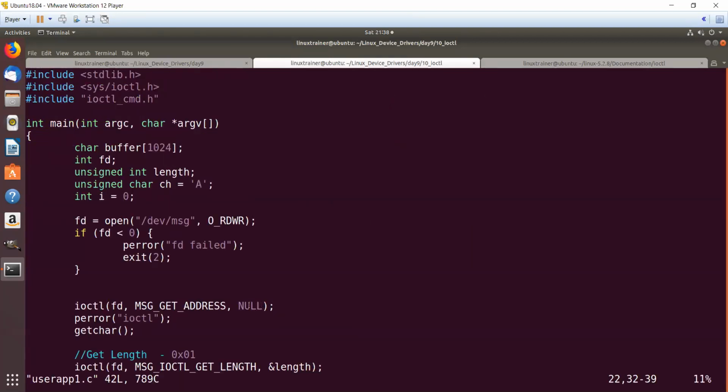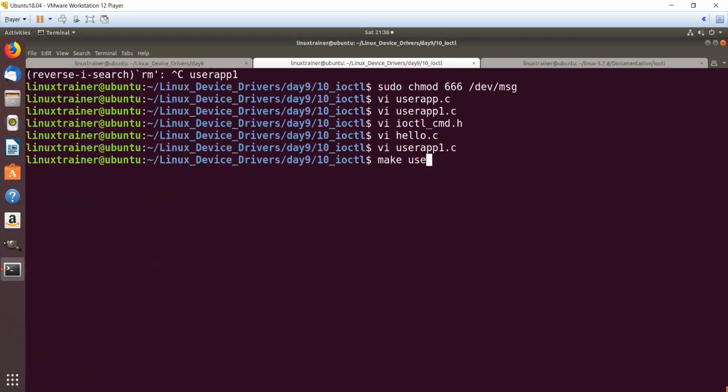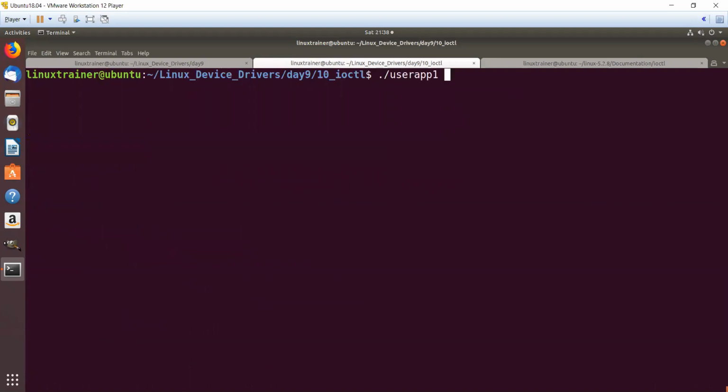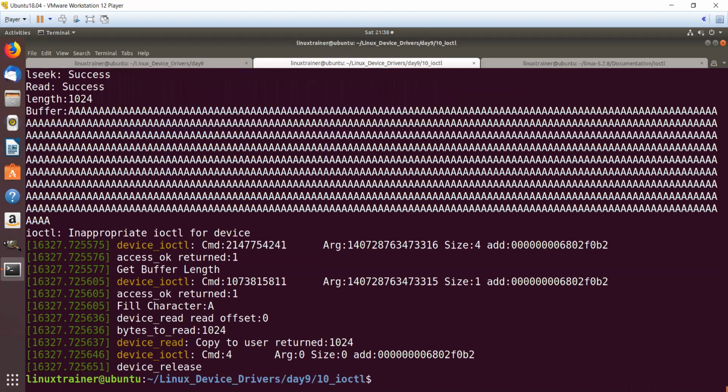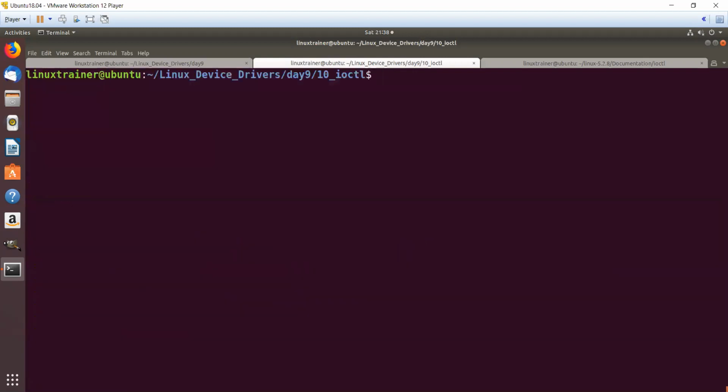What if I pass null here? Will access_ok fail or will it succeed? Let's try that. So access_ok returned 1. Even though I have passed 0, access_ok did not fail. access_ok returned 1, which means it is successful. So what do you think, when will access_ok fail? access_ok can fail, and when it fails, it will return 0. Think of a scenario where access_ok may fail.